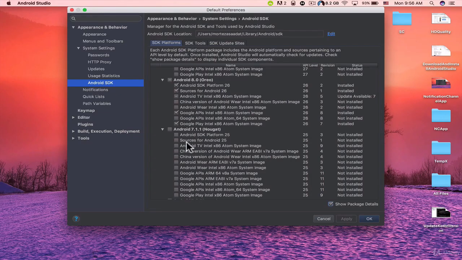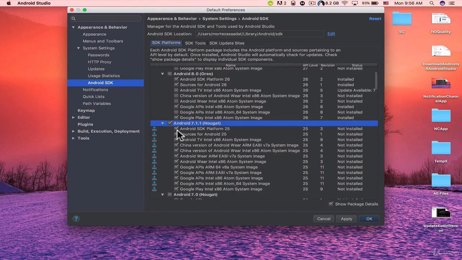So for this course, I just recommend that you download the Android 7 Nougat SDK packages and Android 8. In order to download these packages, you just need to check this checkbox that is up beside this API, for example, Android 7. And here you can see these package details. You don't have to download all of these packages here.